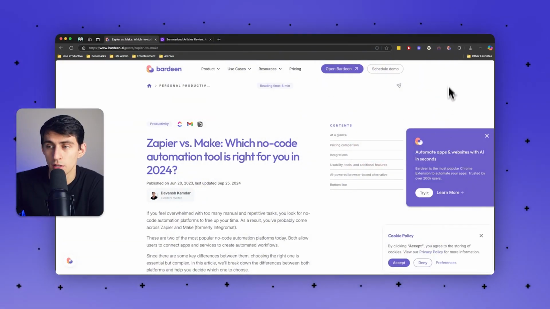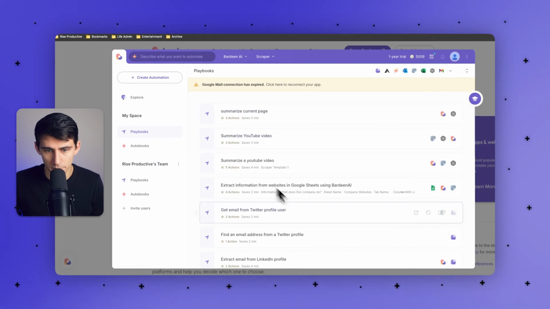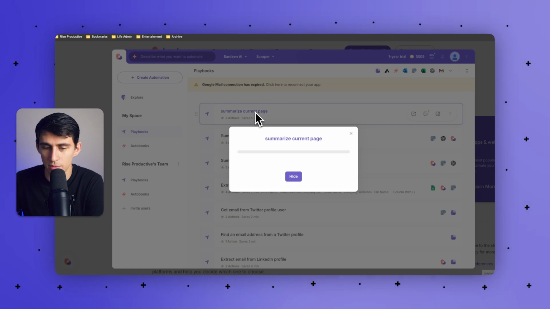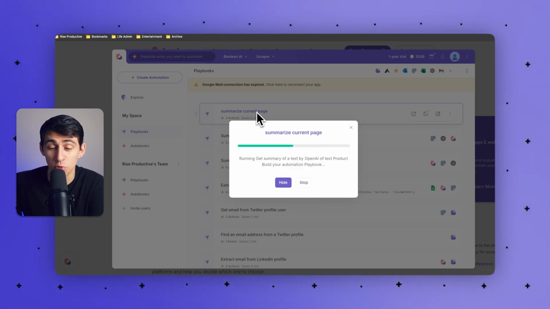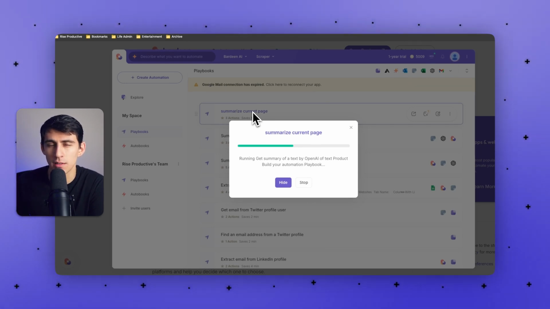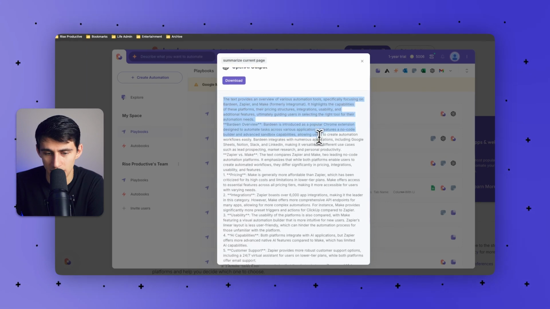And that's why here at Bardeen, we've actually made this a really simple and easy process. All you need to do is install our Chrome extension, click on it, or use Option B to open it up, and then use one of our pre-made playbooks and click on Summarize Current Page. And in a few moments, it will convert the page into HTML, extract that HTML so that your OpenAI integration will then turn it into nice summarized text.